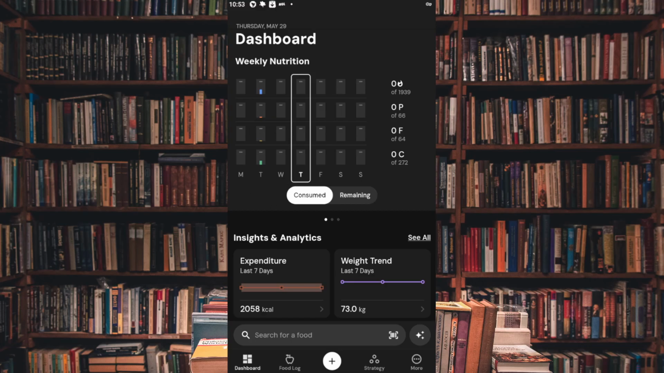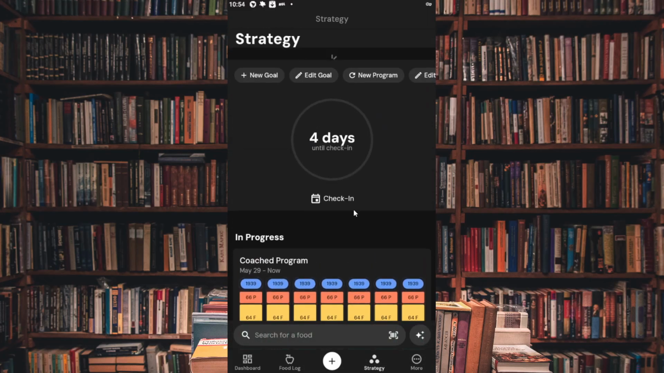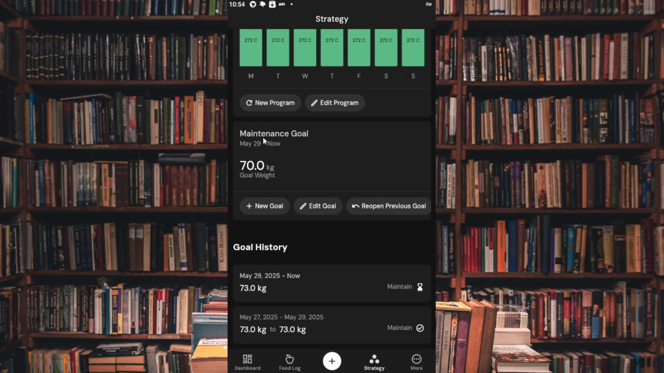So now, how to change the calorie targets in MacroFactor. Let's say, for example, each day I have this amount of calories that I need to reach, which is around 2000. This depends on the goal that I set for myself. If I go here to strategy and scroll down a little bit, I'll find that in my goal, I have a maintenance goal to maintain like 70 kilograms.